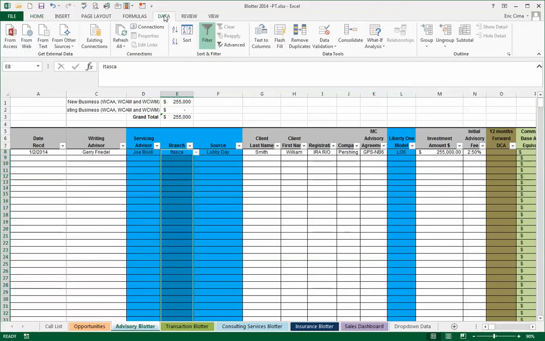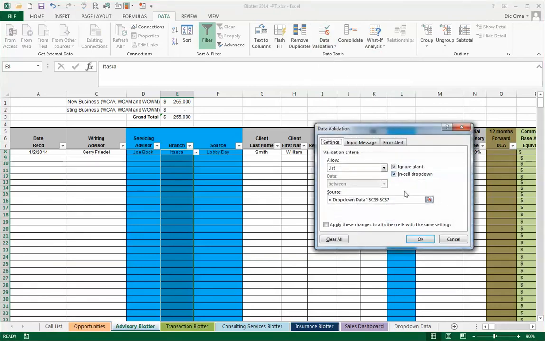So we're going to go to the Data tab, and we're going to go to Data Validation, and we're going to hit Data Validation again. Again, we're working with a list. The range is selected. The source data is saying it's looking at drop-down data, cells C3 through C7. Drop-down data is this tab here.